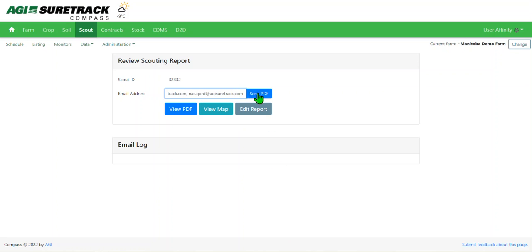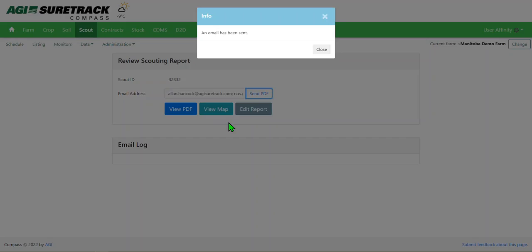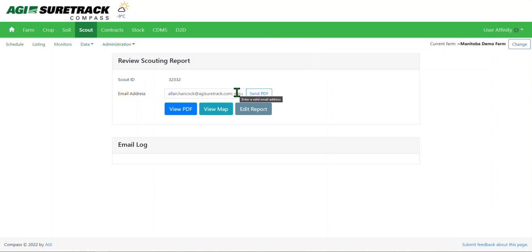Let's send the PDF and see what shows up in someone's inbox. Compass is now sending the email to those 2 email addresses I had indicated, and because I manually typed in the second, it's not going to save it anywhere. It's just going to allow me to send it this one time. In a moment, I should receive an email with that Scout record attached, and we'll pop that open and show you exactly what that looks like.